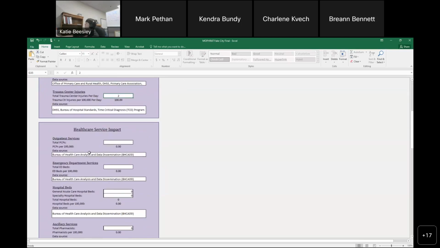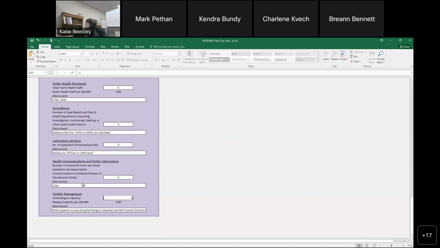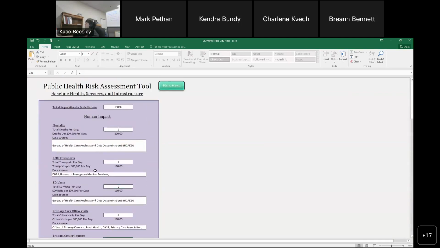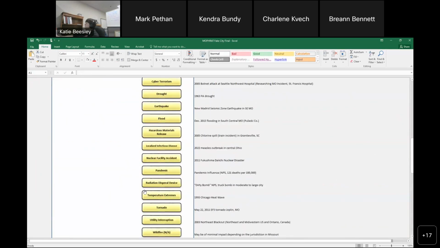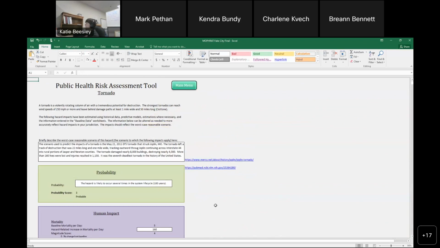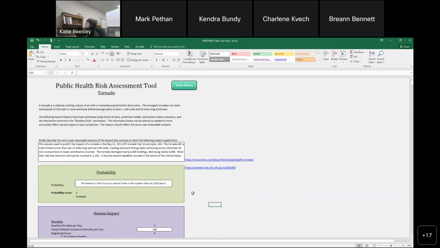It goes on to show you some healthcare, some inpatient, all those variables that I talked about before. Now, with some information filled out, we are able to go over to one of our scenarios, let's say tornado, for example, and we are able to see how some of that information was either already plugged in or came from our step number one. So for a tornado, we were able to use the scenario of Joplin, Missouri.